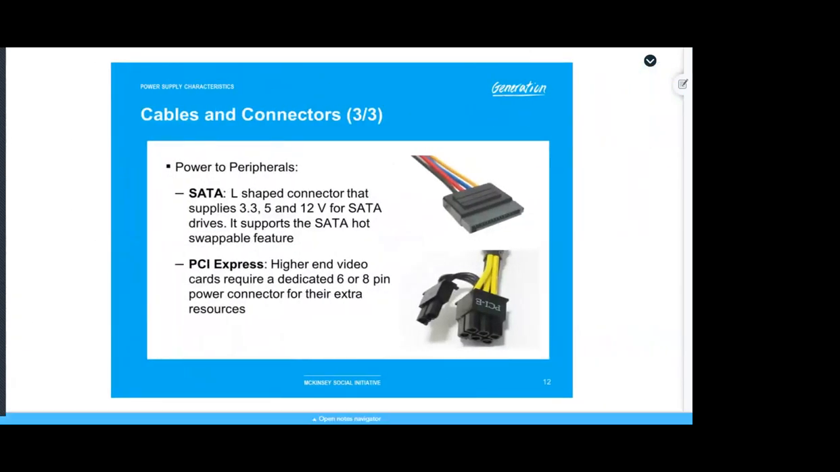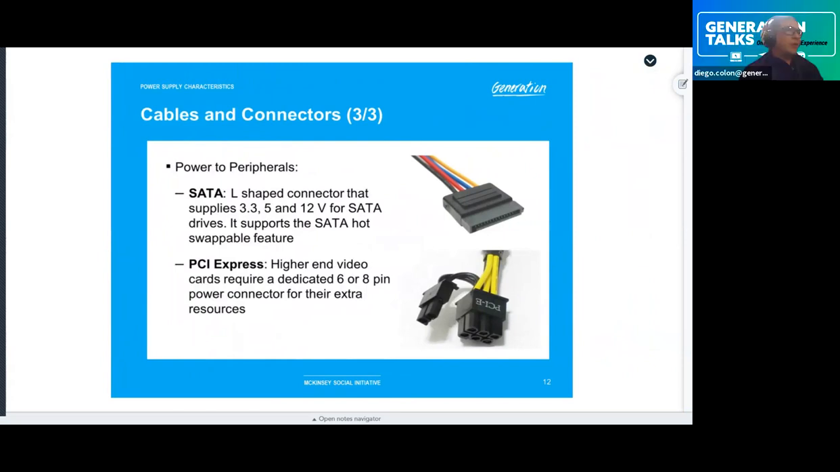All right. Our power supplies. We have the L-shaped connector here, which contains the 3.3, the 5, and the 12 volts for the SATA. We'll also see here the PCI Express connector, which contains a 6 pin. We also have within here one key thing that was great about SATA: it is hot swappable.